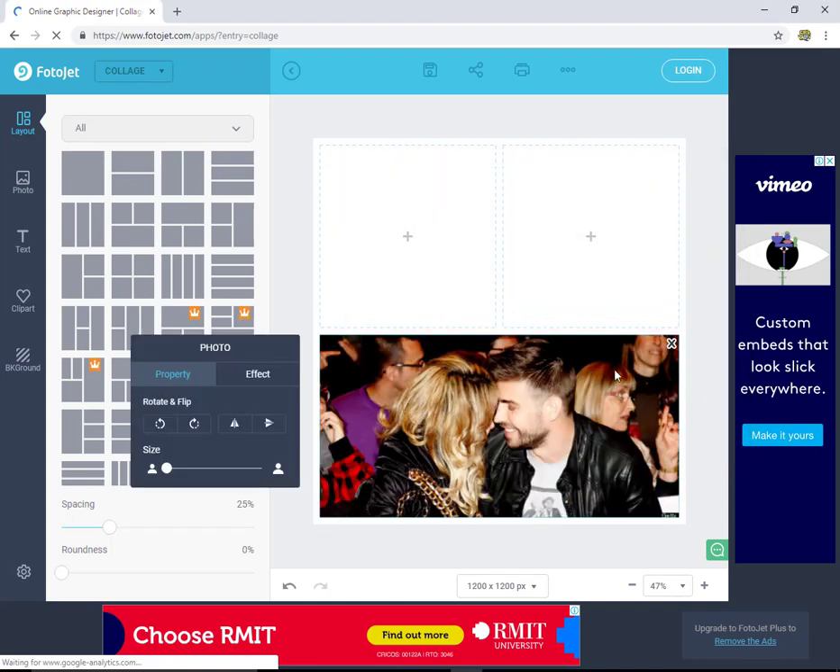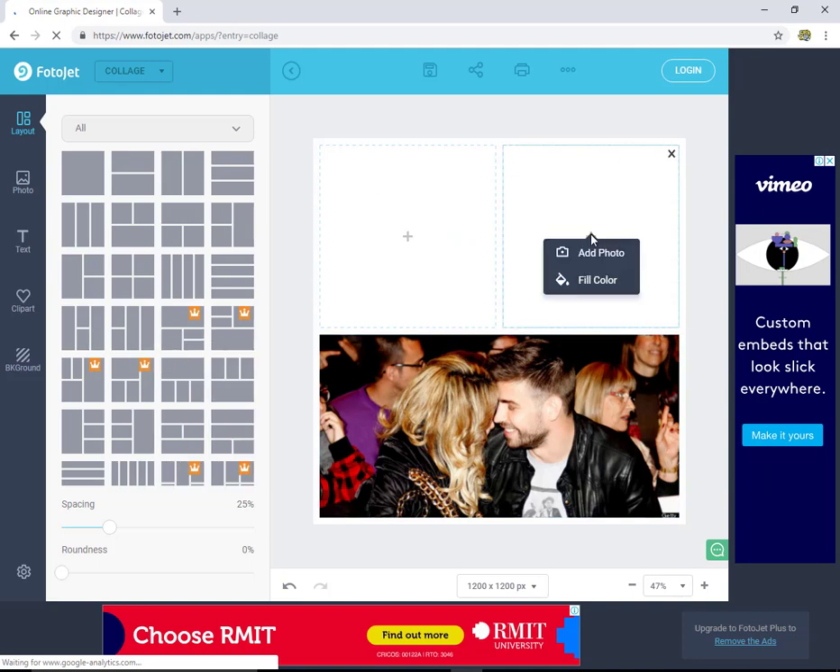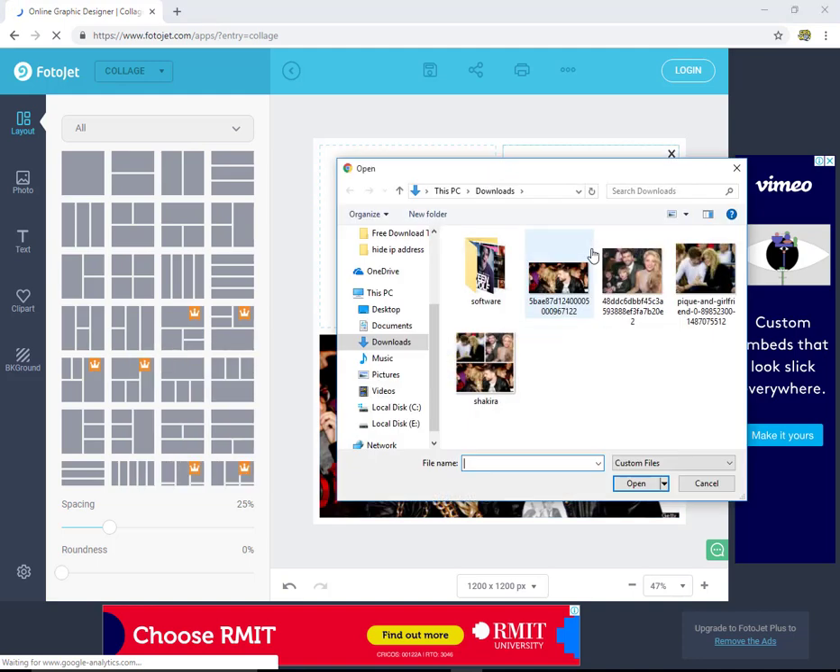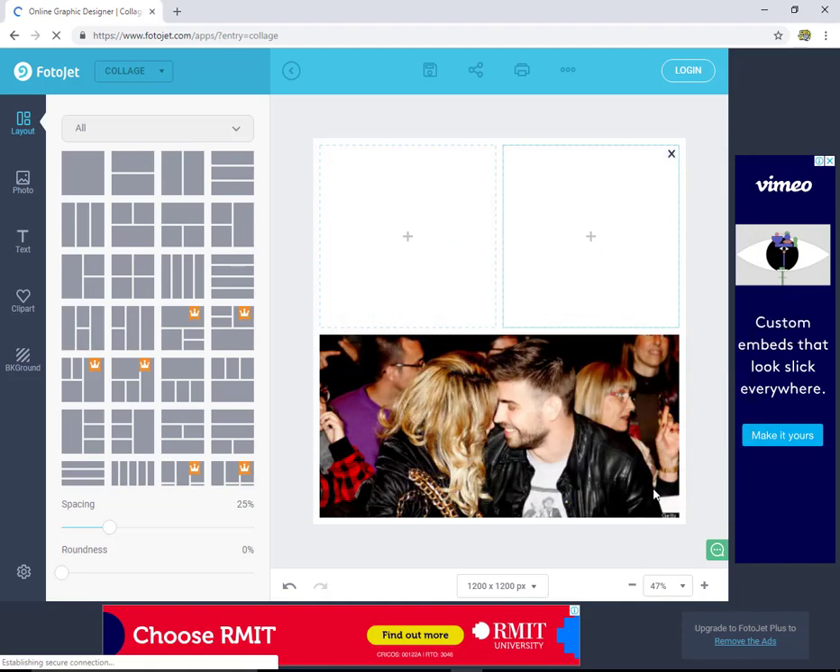Now go to the second box and do that again. Use your creative ideas and you can create a good collage. I chose Shakira's photos for this collage.